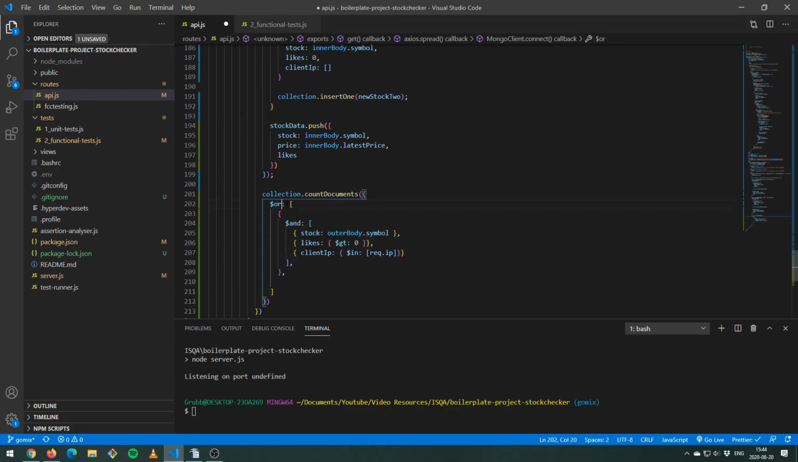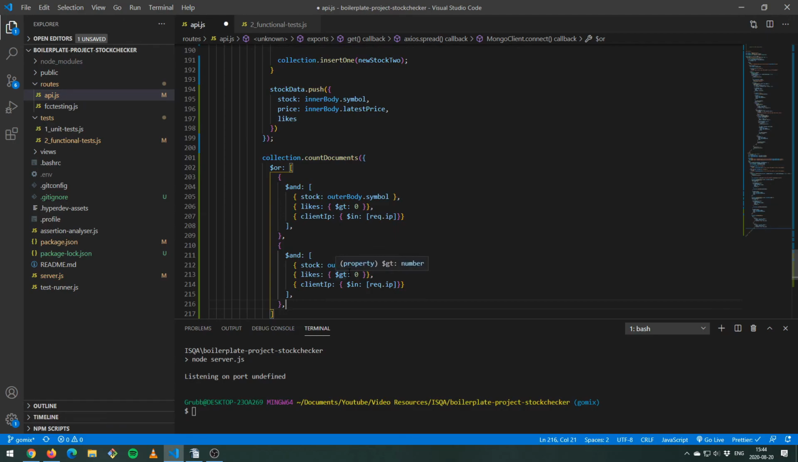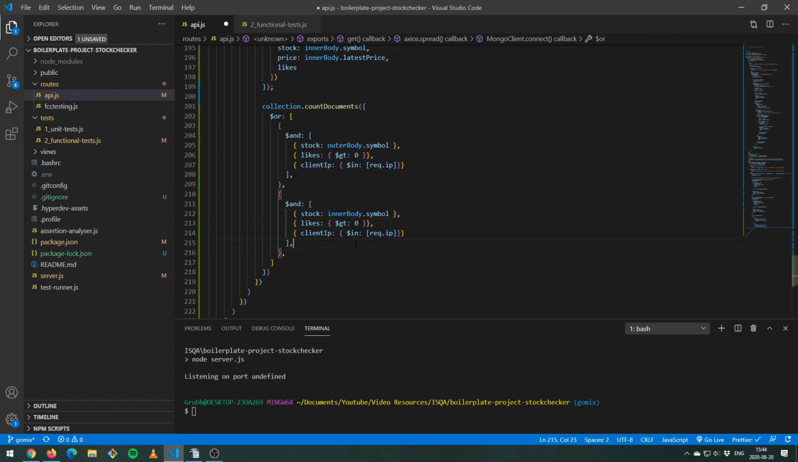So here we have an or and we have an array. So we obviously don't want just one object in that array. We want to do the exact same thing, pretty much like so. But instead of outer body, we go for inner body and check if that's liked already.